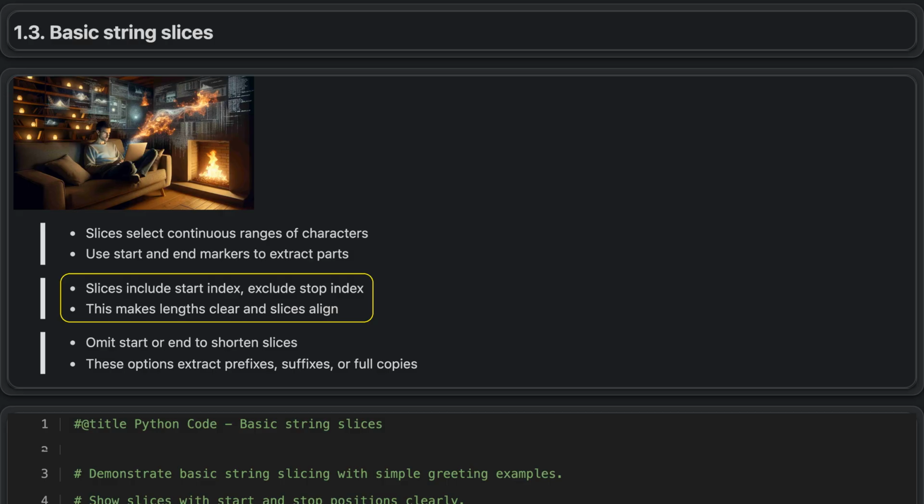When you create a basic slice, you choose a starting and an ending position, and the slice includes the character at the start but stops just before the end. This rule, called including the start and excluding the stop, can feel unusual at first but has important advantages. It makes it easy to calculate the length of the slice and helps different slices line up exactly without overlapping or leaving gaps. For example, you can take one slice for the first part of a sentence and another slice for the next part, and they will fit together seamlessly.